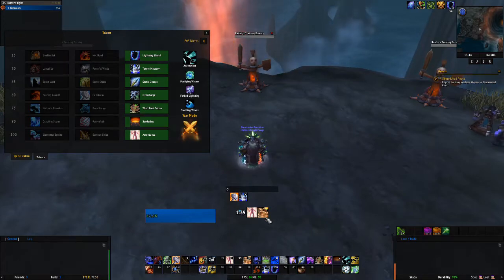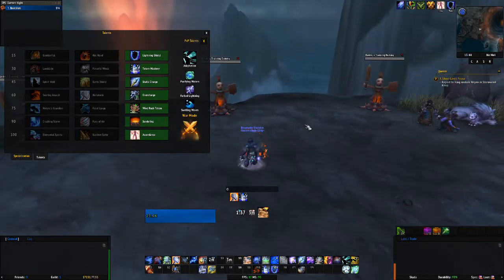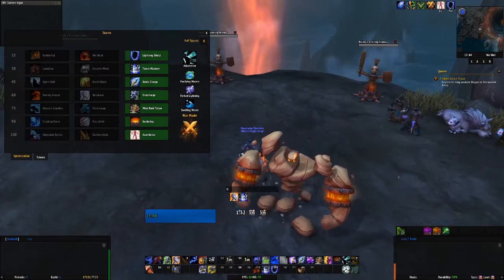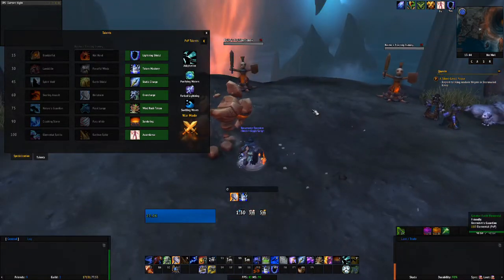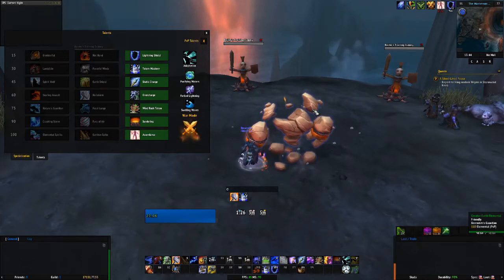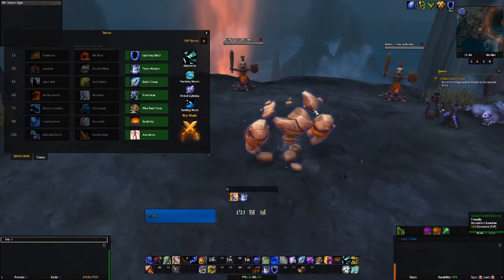So let's test it for Ascendance. Yep, Ascendance does it, and Earth Elemental. Okay, so those are displaying how we want. I do want to add one last little layer of functionality to that display. So let's go back into WeakAuras.